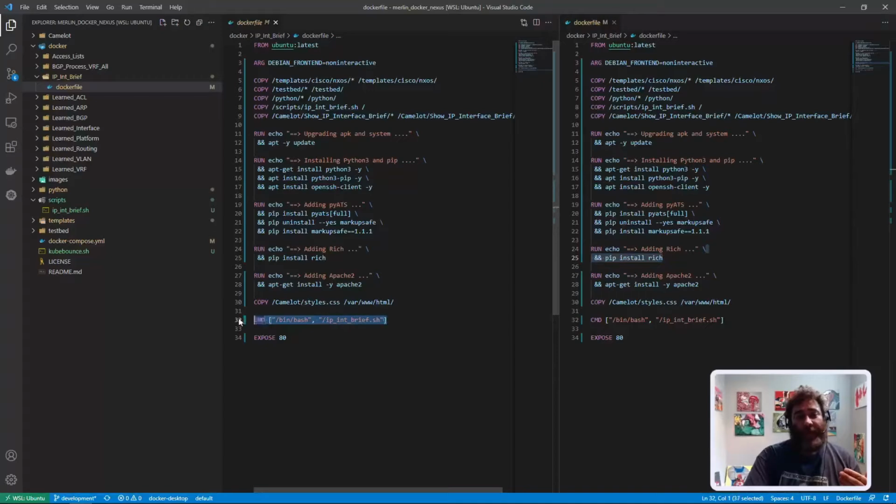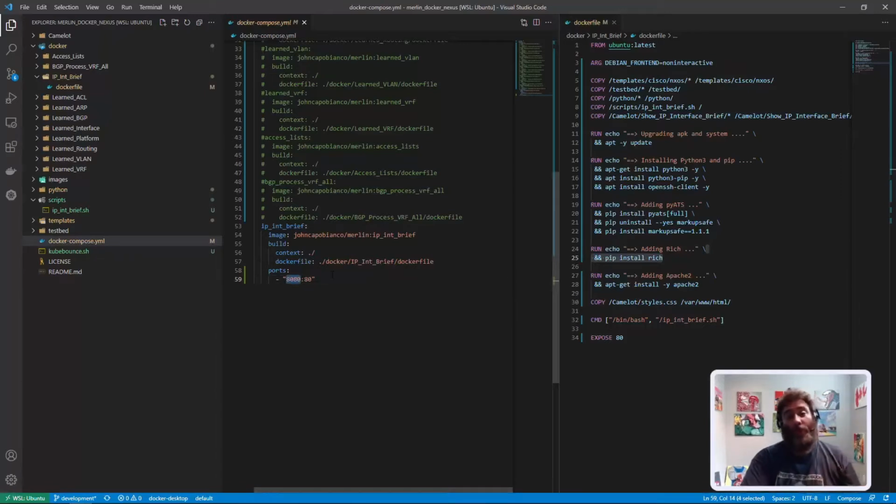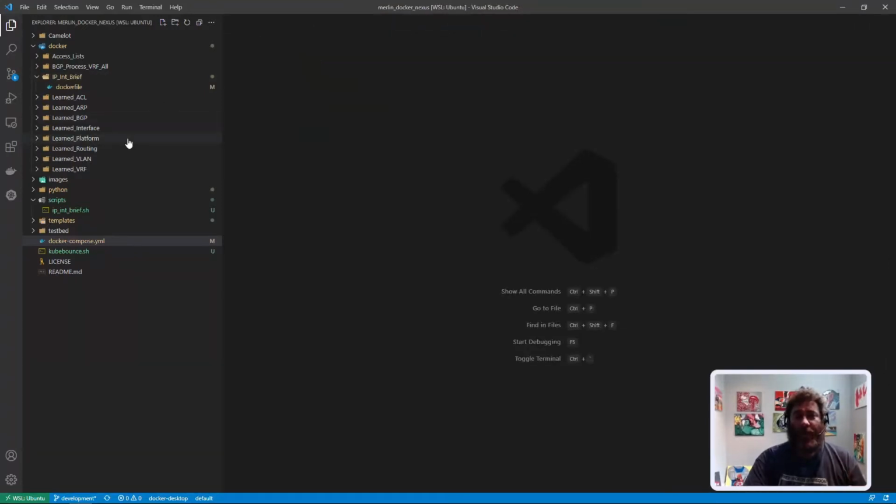After I've run my command, I'm exposing port 80. That is the container's port 80. In my Docker Compose, I'm mapping 8080, meaning my localhost, to the container's port 80. In theory, exposing the web interface of the container. I know this is a lot and I'm trying to go slow. So that's the Docker file and that's the Docker Compose.